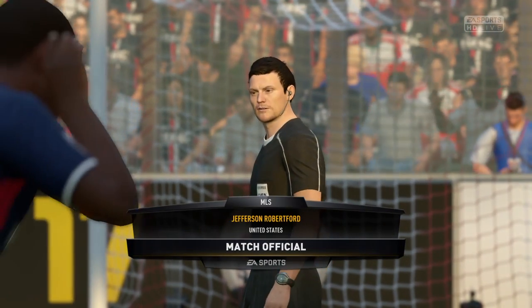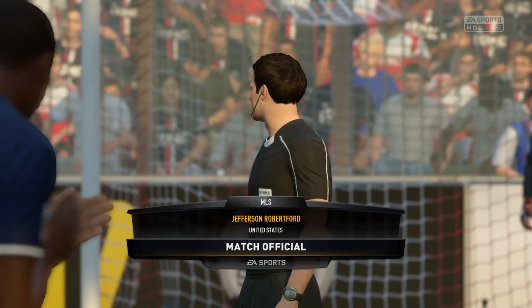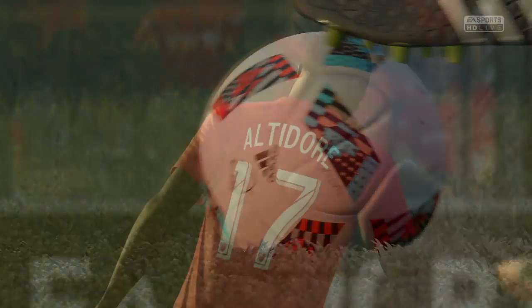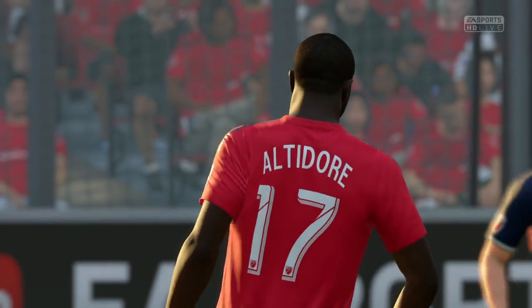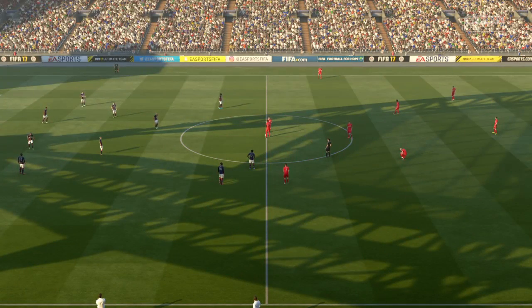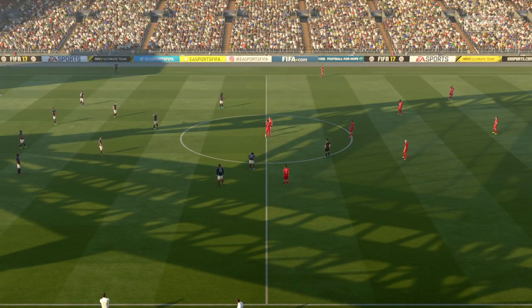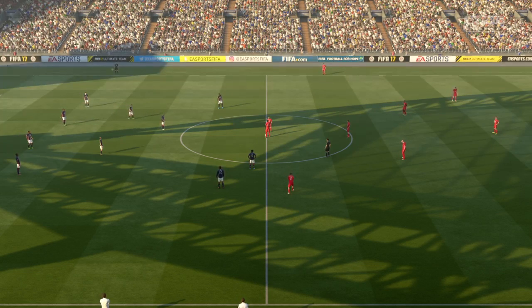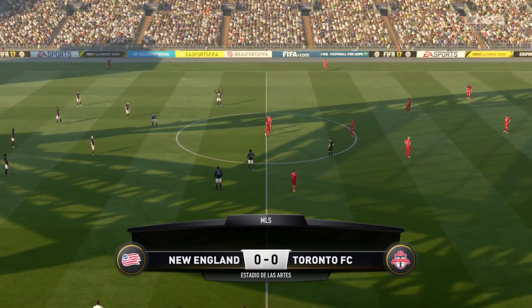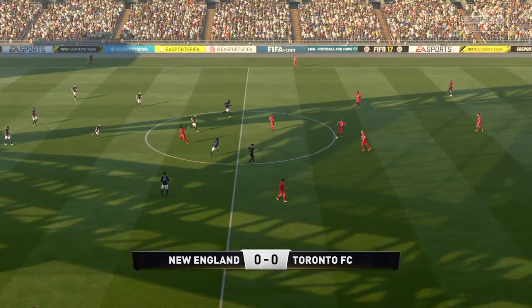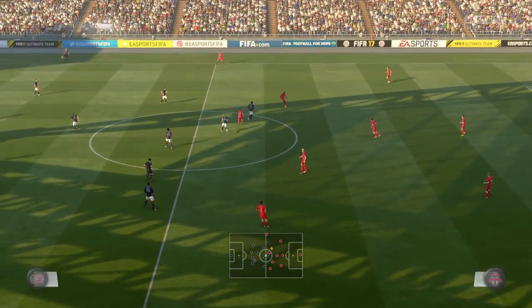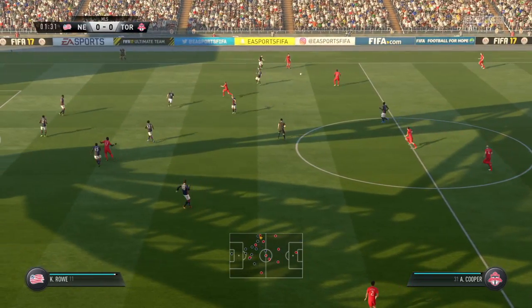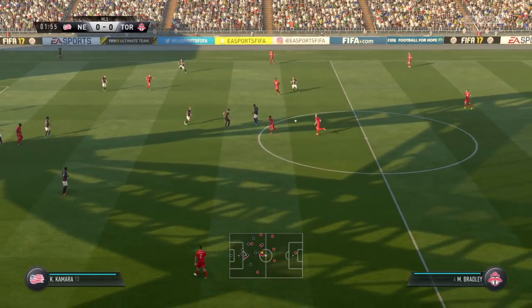And here's the referee, the man in charge today, Jefferson Robertson. Toronto, kickoff to start the match. And Cooper.